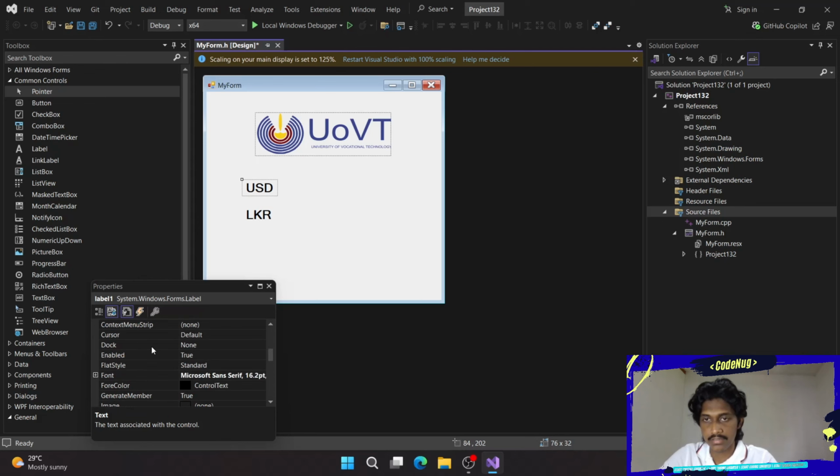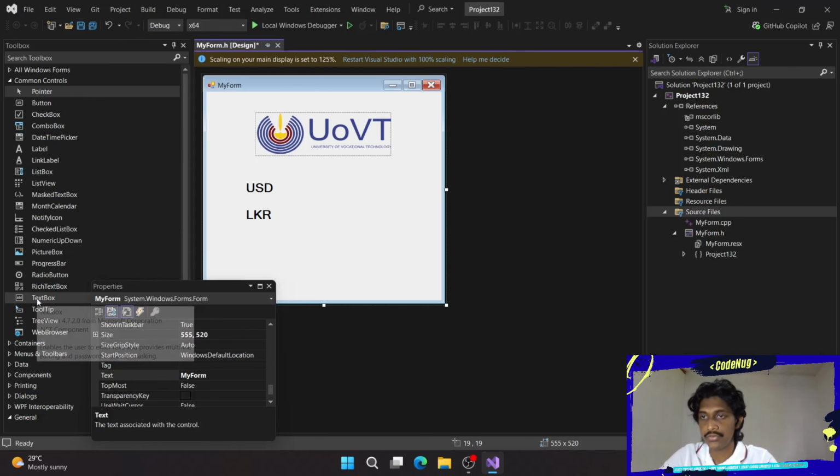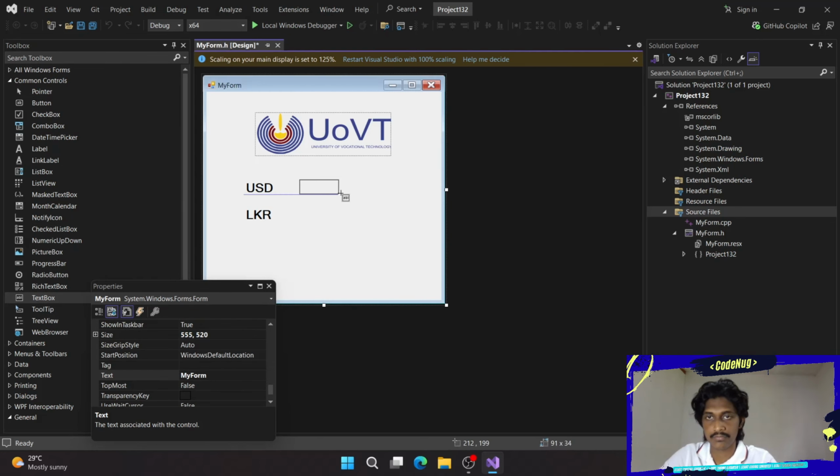There are many settings you can change here. You can change the color also. You can say change size. Okay, I don't change any color or sizes here. And again, I need to insert a text box because the user needs to insert the USD amount.